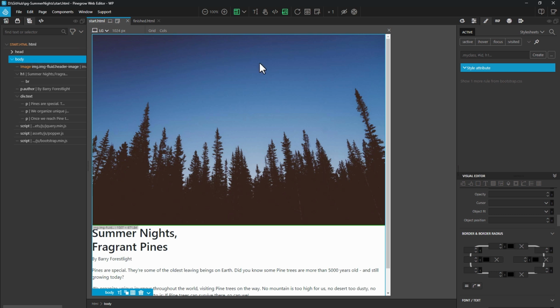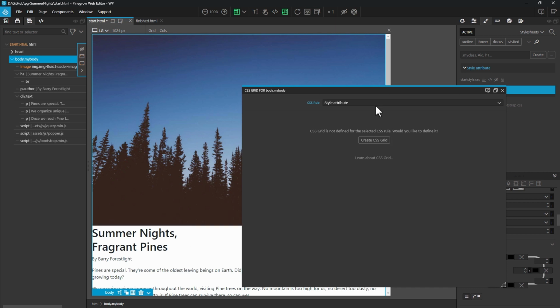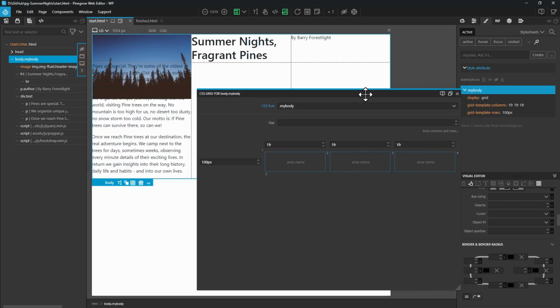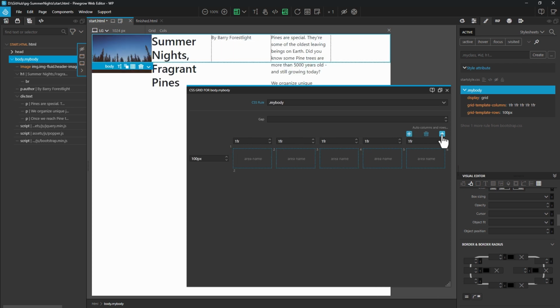So I'll select the element in the tree view and I'll create a CSS rule called myBody. So it's going to create that rule and apply it to the body element. Now I'll come down here and I'll click on our Edit CSS Grid button. I'm going to select our myBody rule and create CSS Grid. You'll see right away, it's created 3 columns and 1 row. I want 5 columns and 4 rows. So I'll click this little plus button just to add 2 more columns and 4 more rows.